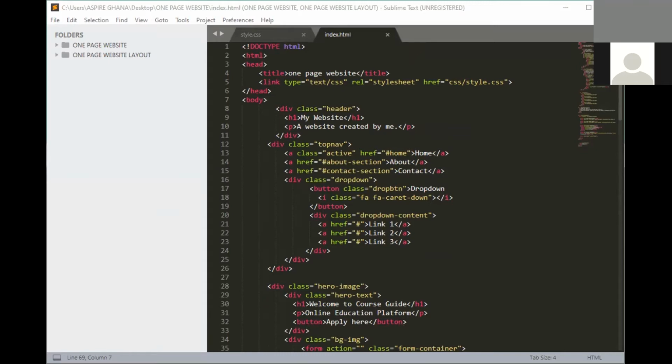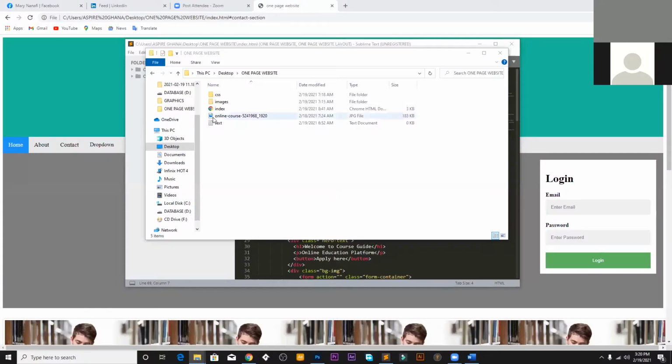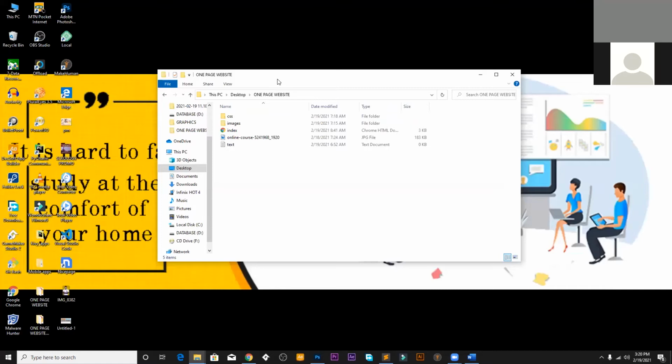It's on the desktop, and I'm going to share the screen on it so that you see where it is. Okay. So I hope you can see the folder. As I'm moving about, you can see the folder. Yes, I can see it. Yes. So this is the folder I created. That is one page website.